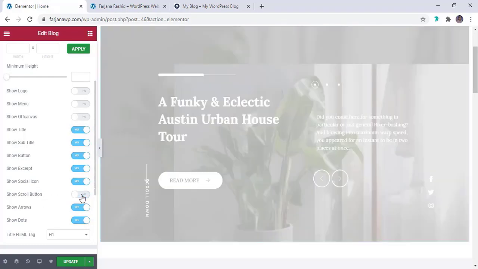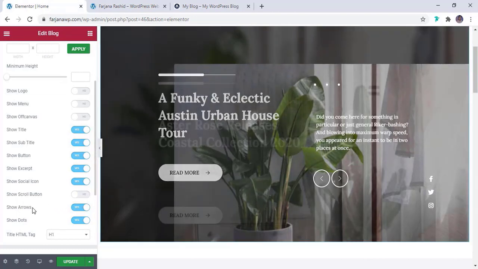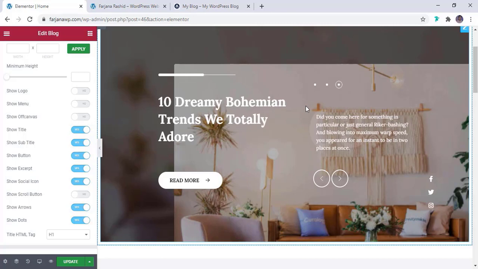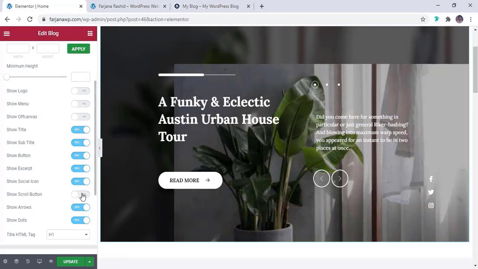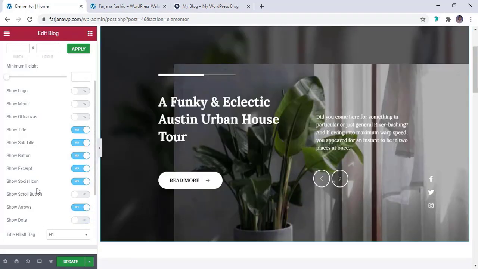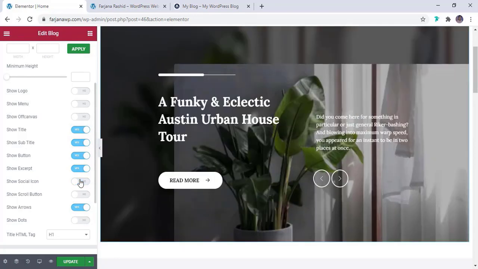Okay, I'm removing it on the left side, and here is arrows, these arrows, and this is for dots, so you can keep any one which you want. So for these dots, in the previous website I just made it off, so here also I'm making it off. And for social I'm also making it off. I'm trying to make it more simple.